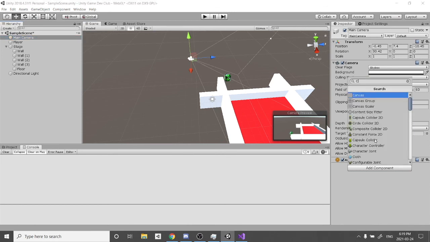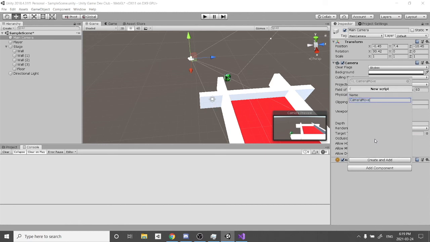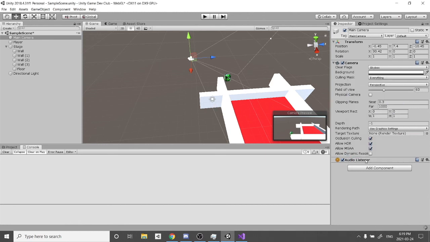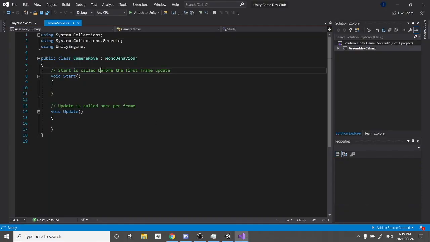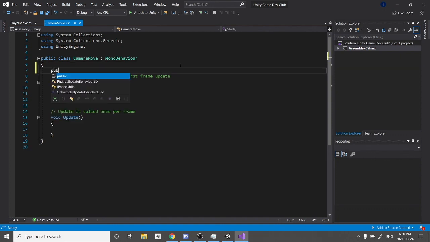I'm going to hit add component, camera, and no space. We say scripting. I already have a camera script, so I'm just going to call this one CameraMove. If you just make the second word capital, it automatically creates a space. And you've got to wait a bit for it to be created, and then you edit the script. Now we have a new script. I'll be going over how to make it right now.